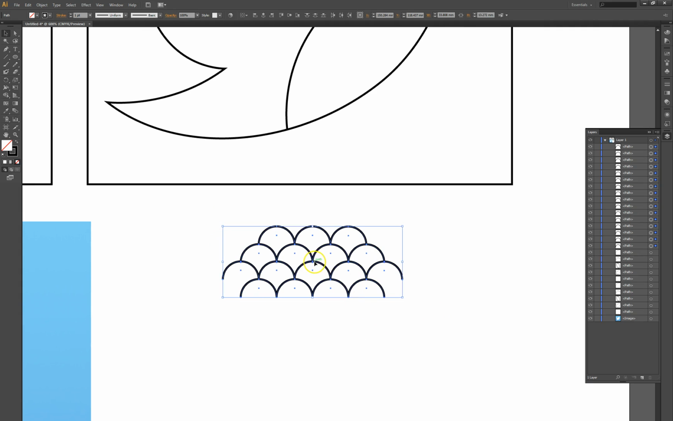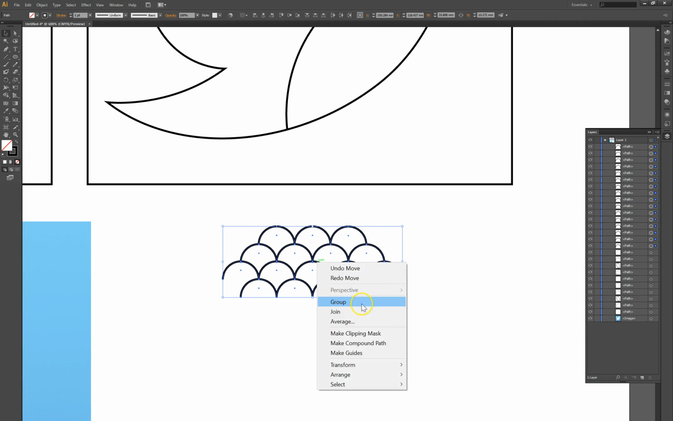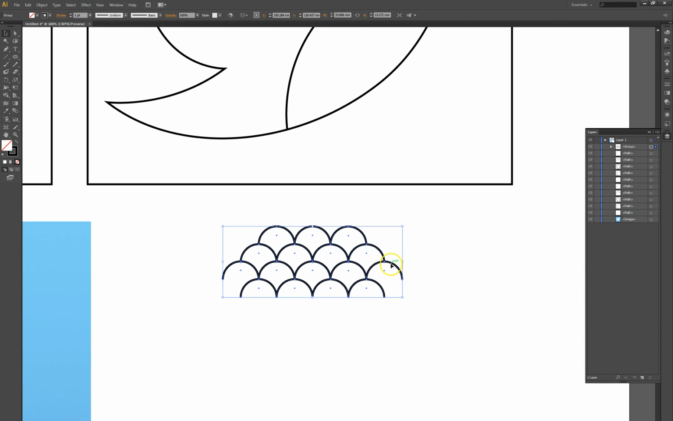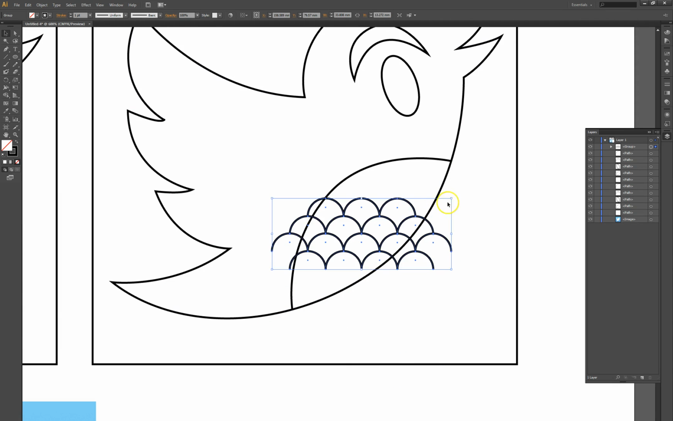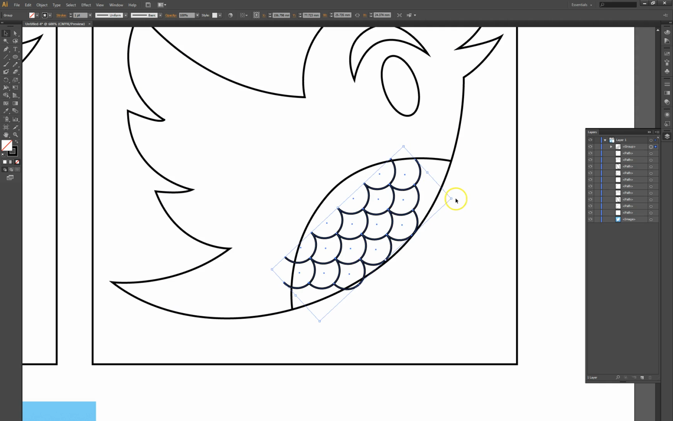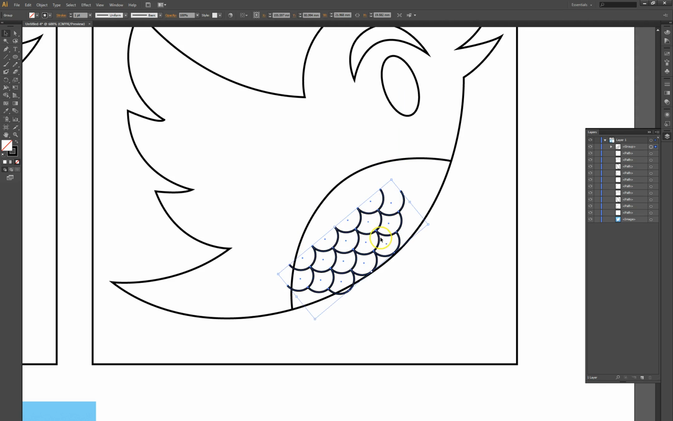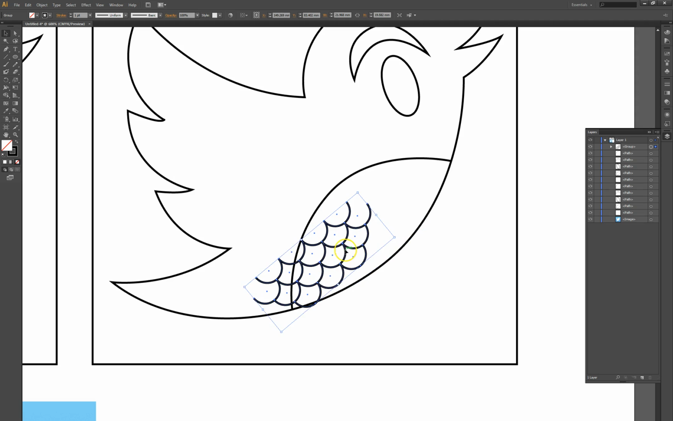Once they're all selected, right click, go to group. Now when we click on it, we move that whole group in one go. So I'm going to move this group over here, hover over the corner and rotate that round. I'm actually going to make it a little bit smaller, and I'm going to insert that here.